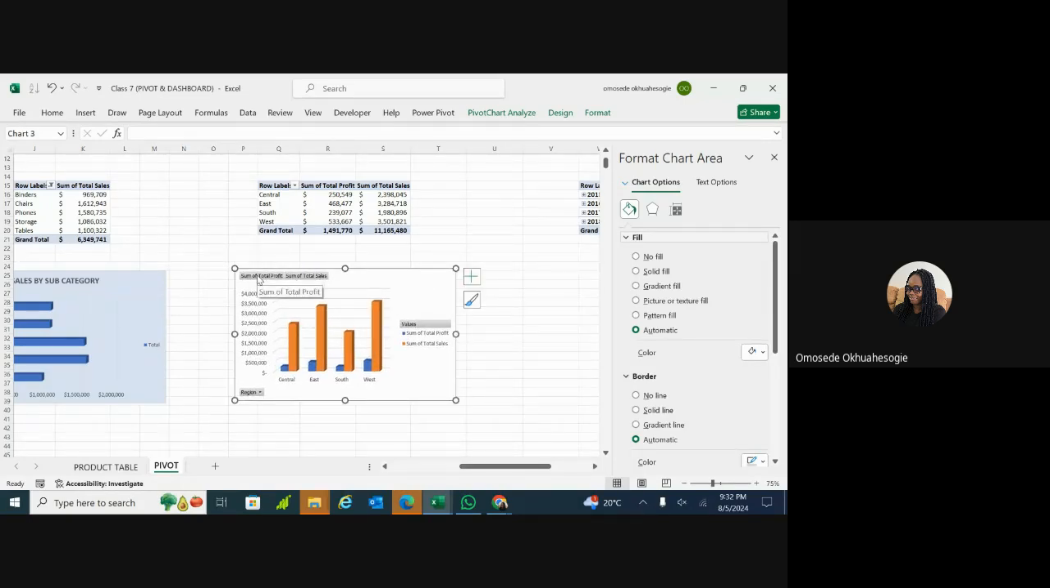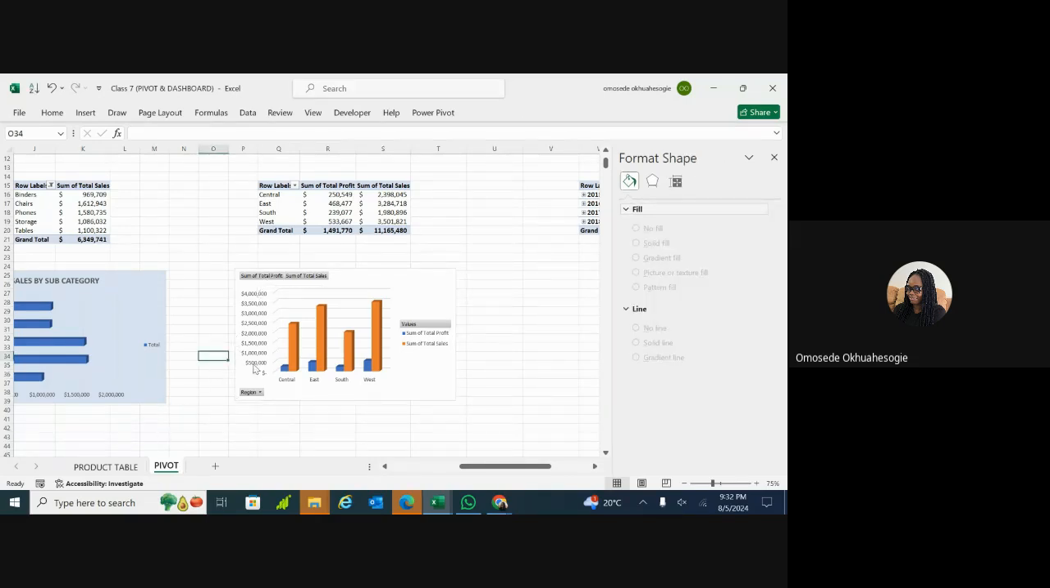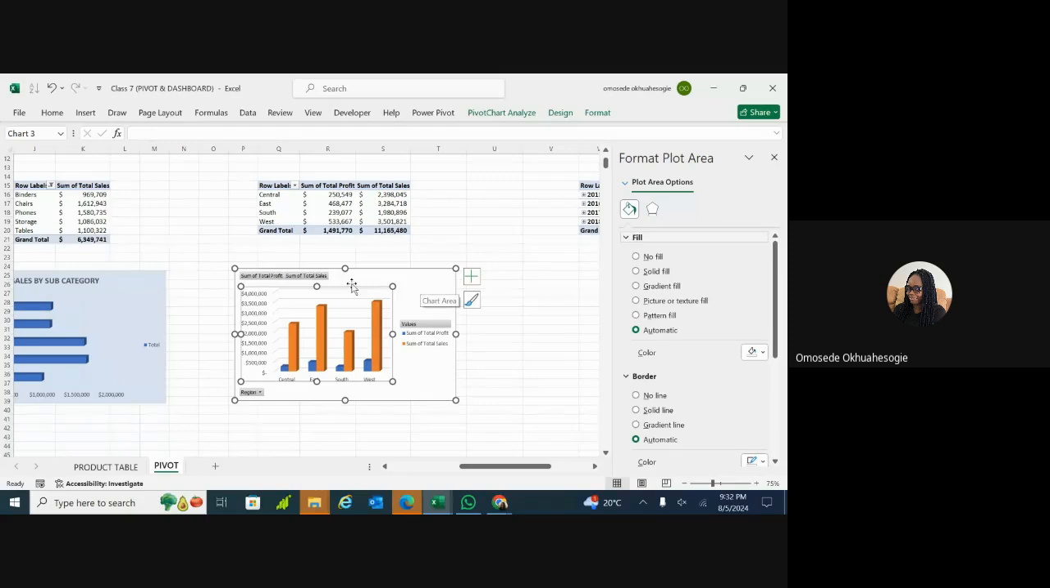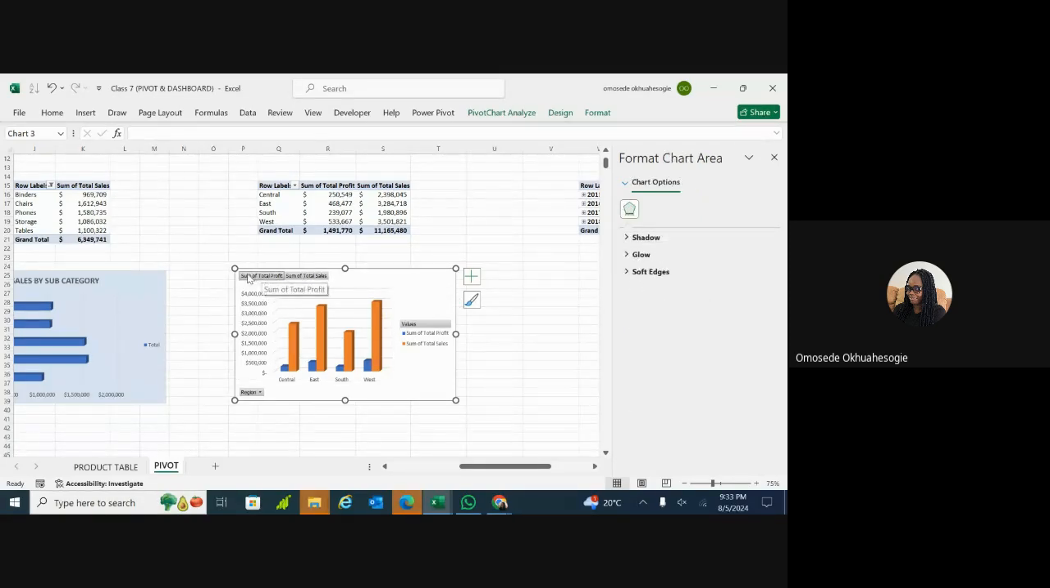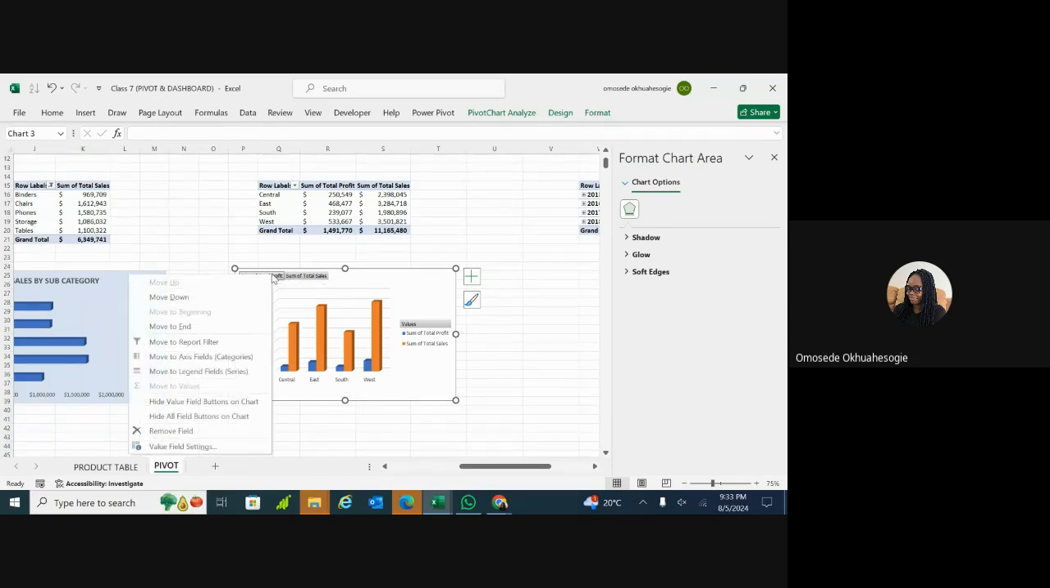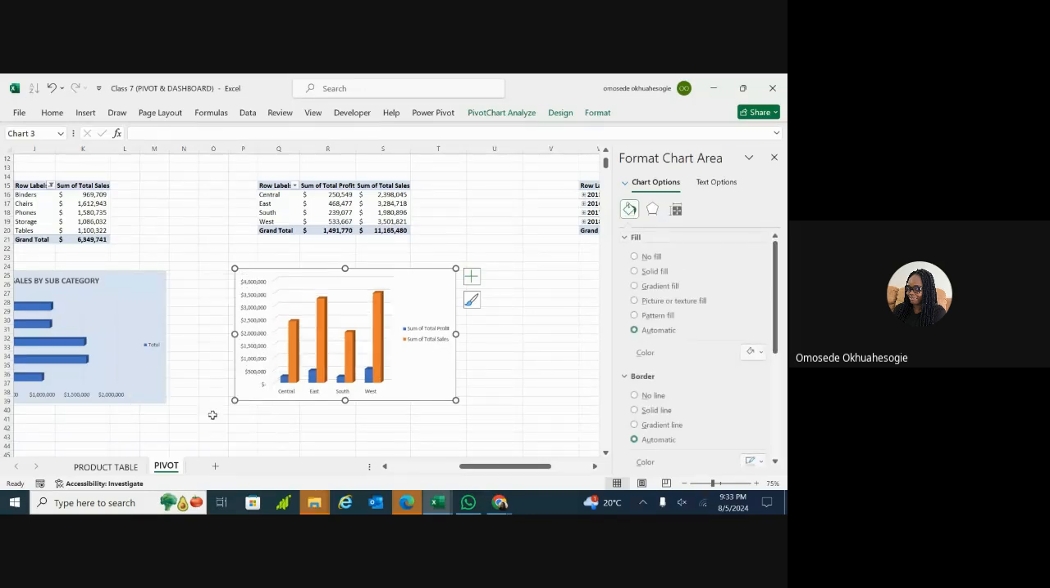So this one we have here. The person that asked that question on hiding field settings, this is what I did. My cursor is here, so I clicked on the chart. Then I went to this sum of total profit that we have here. I right-clicked on it, and it brought out a dialog box for me. Then I went down to hide all field buttons on chart. And I clicked on it, and you can see that stuff is gone.